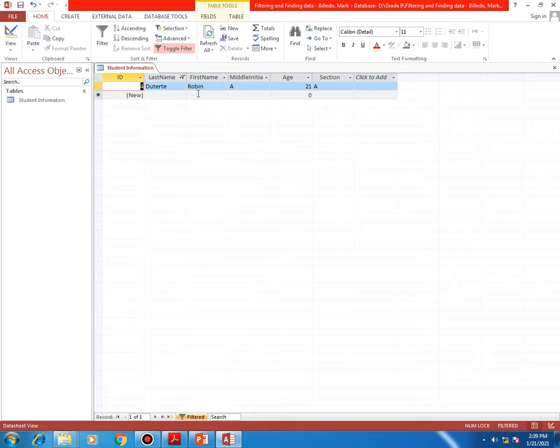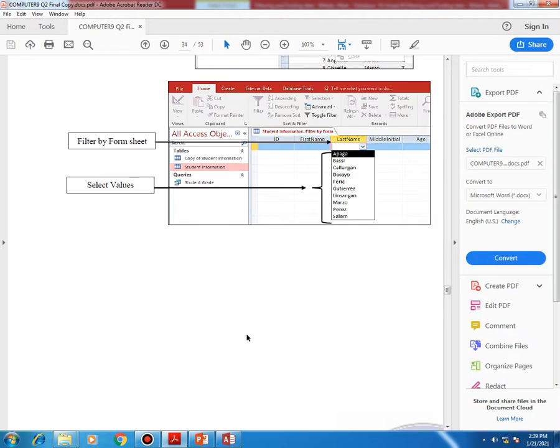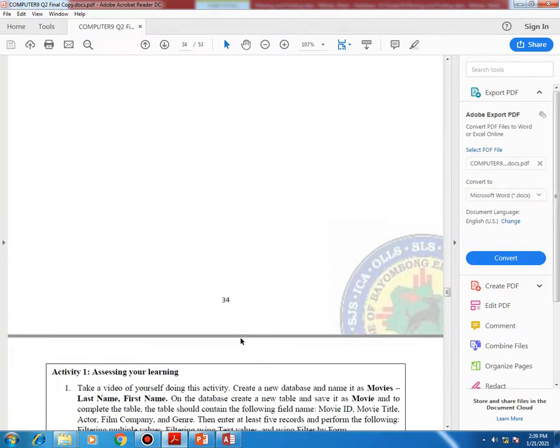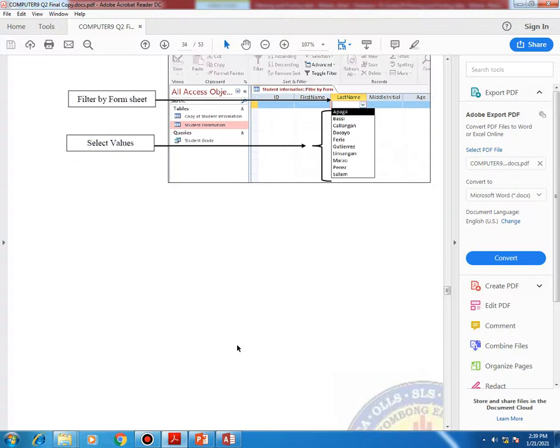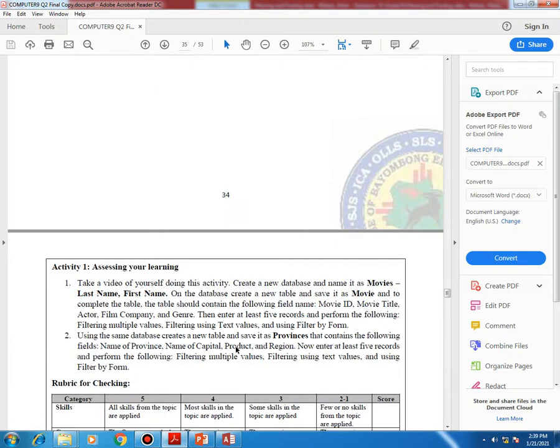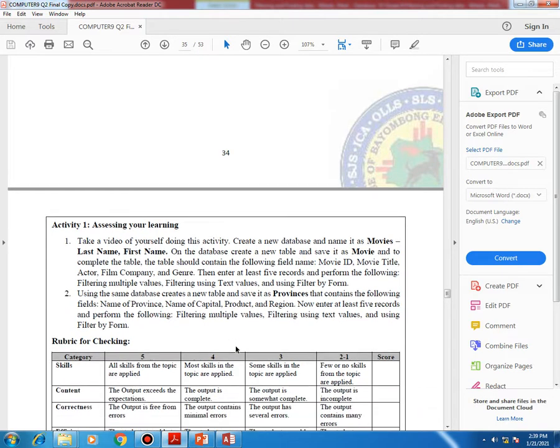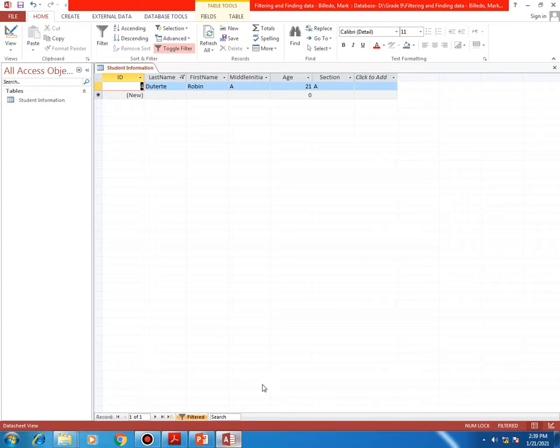Okay? So, parang ganon. So, that is for the filtered by form. Okay? So, that is the end of our module, filter by form. We have 4 types of filter. So, magkaiba po ang filter at finding data. Pero parehas po sila ng purpose, parehas po sila ng function. Yun nga lang, magkaiba sila ng paraan kung paano mag-locate ng specific record or paano maghanap ng specific record.